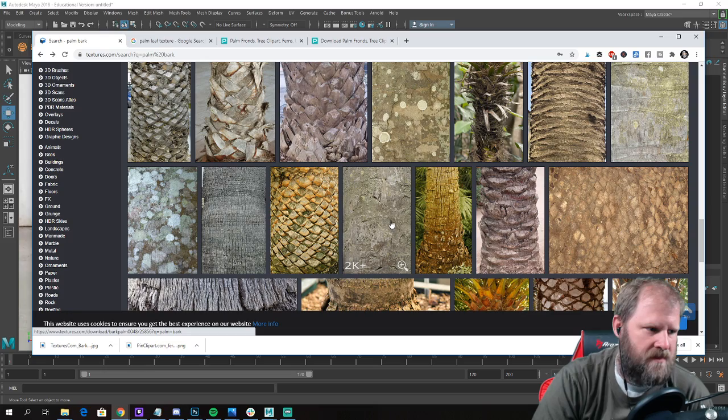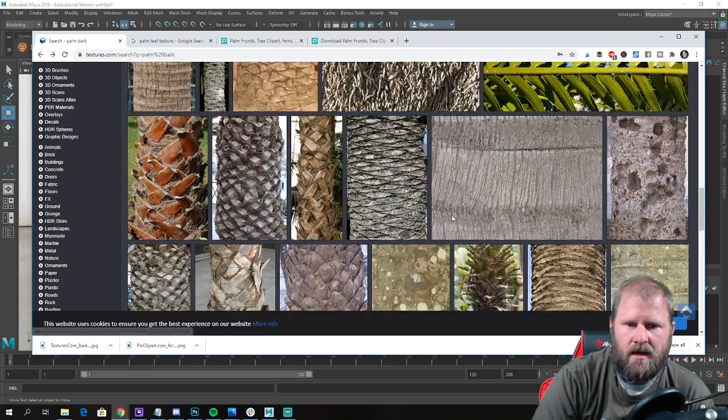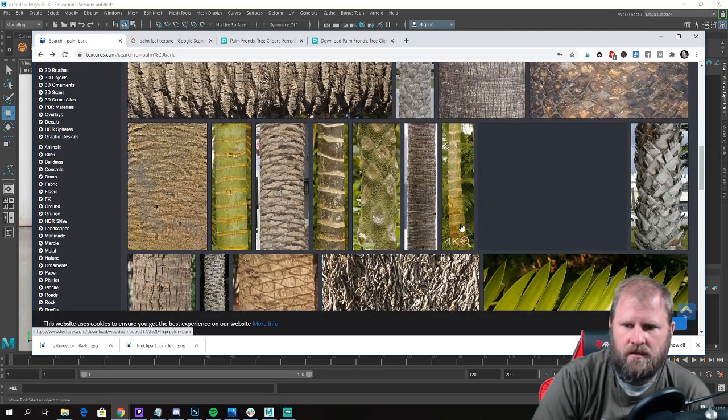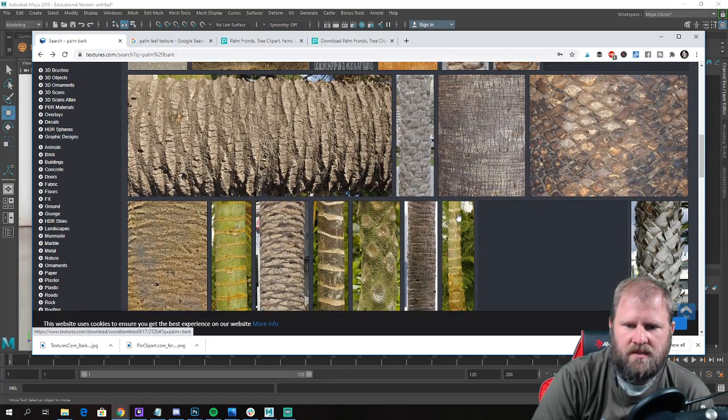JJ Lou says, are you guys making buildings? We're going to make buildings pretty soon. But right now we're doing a speed texture.